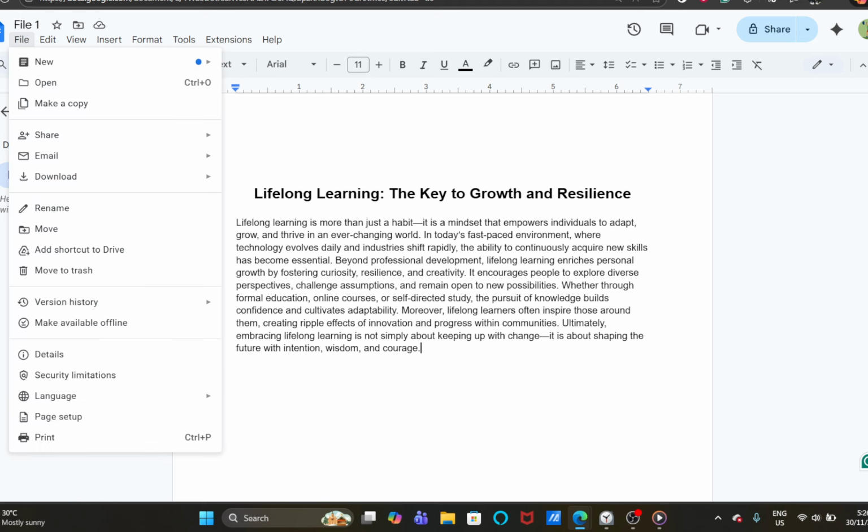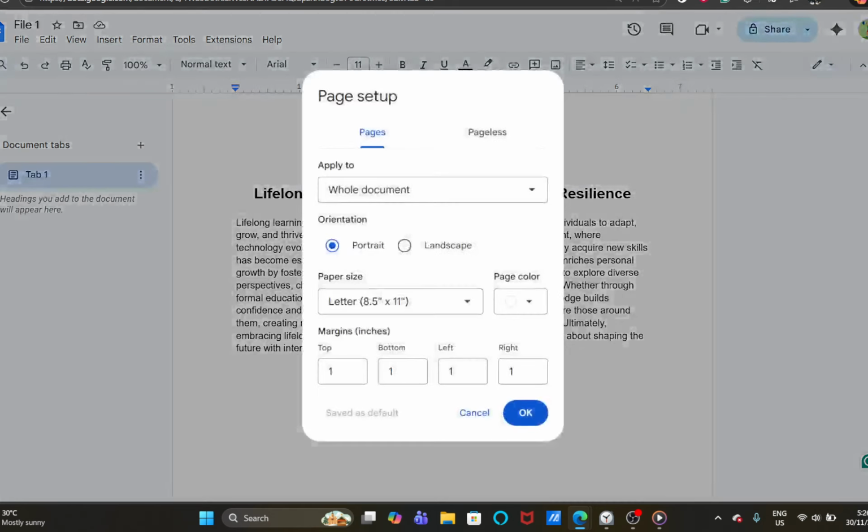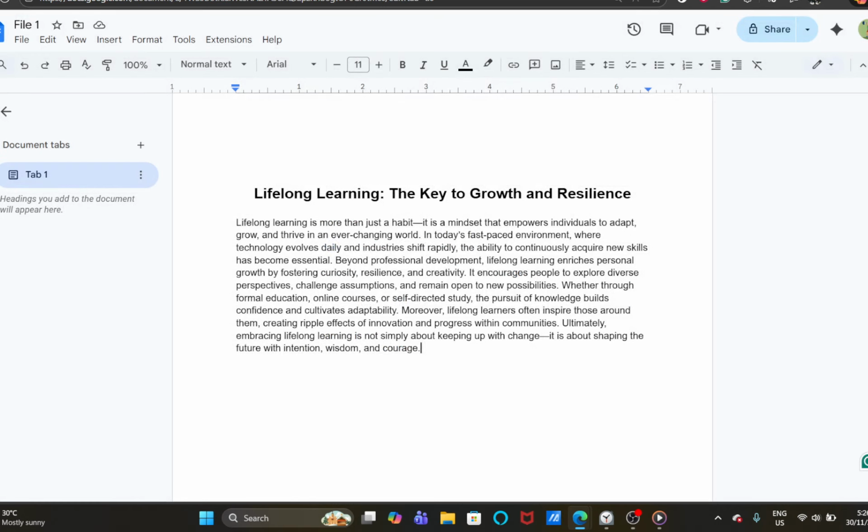Before adding the frame, set up the page so the border fits nicely. Go to File, then Page Setup. Choose your page size and orientation, and adjust the margins to match your design. If you want the border to appear larger, consider using slightly narrower margins like half an inch, but keep enough space so nothing gets cut off when printing. Click OK to apply. Now it's time to bring in the decorative frame.